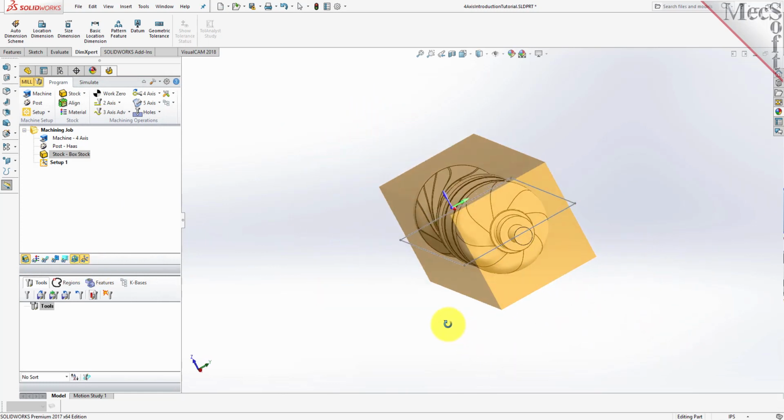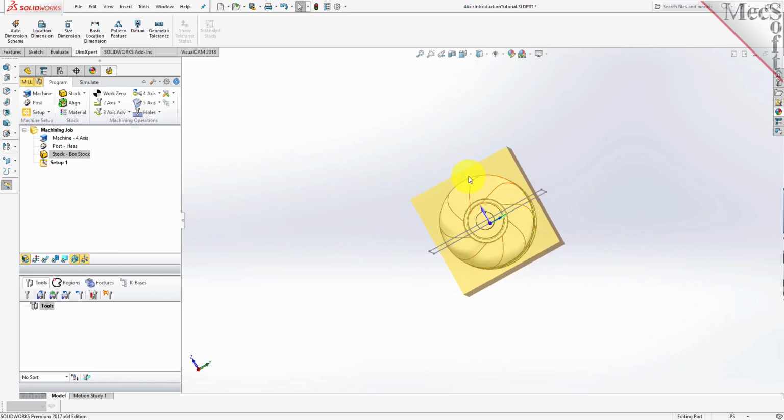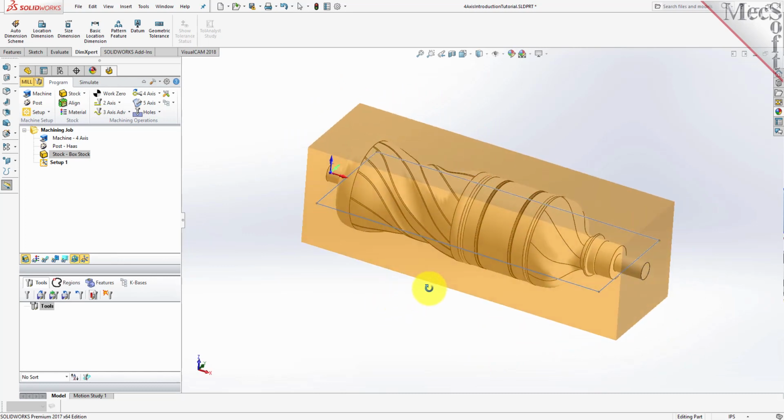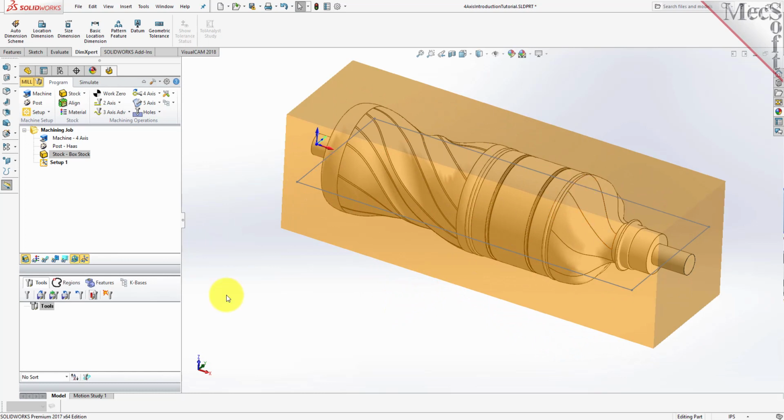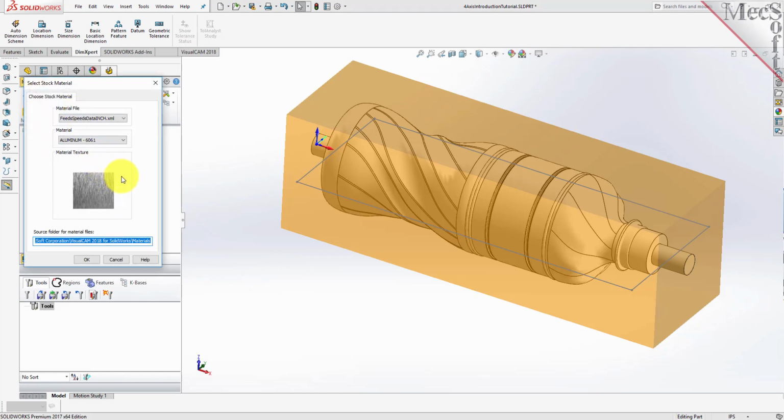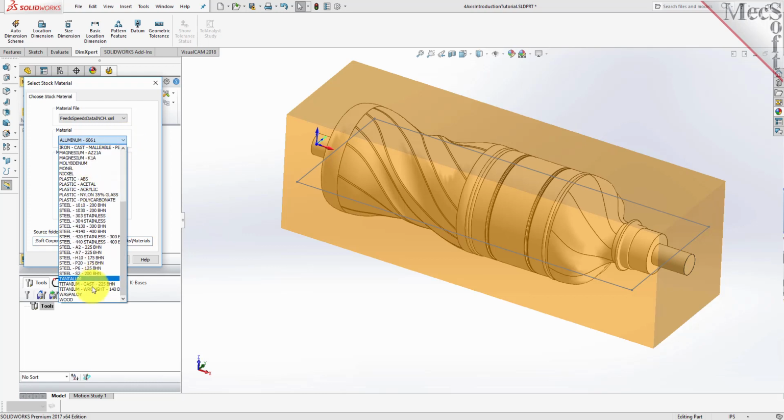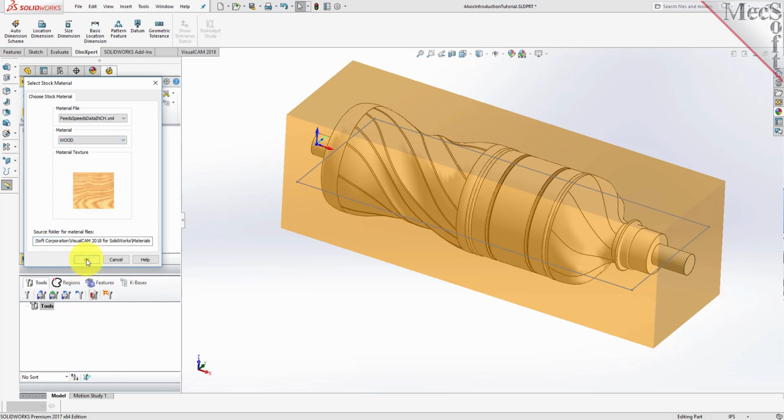We can see that the height of the stock leaves extra room to cut the part from all sides. Next, we'll set the material for the stock geometry. From the Program tab, select Material to display the dialog. For material, select Wood from the list of available materials and then pick OK.